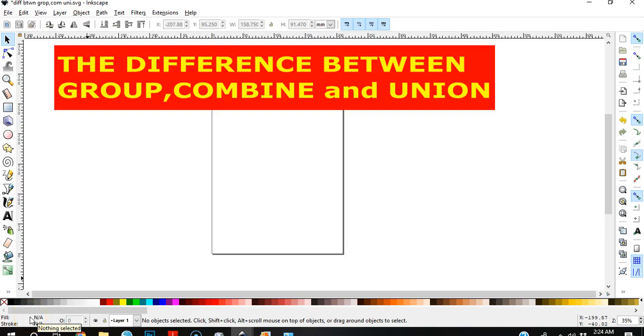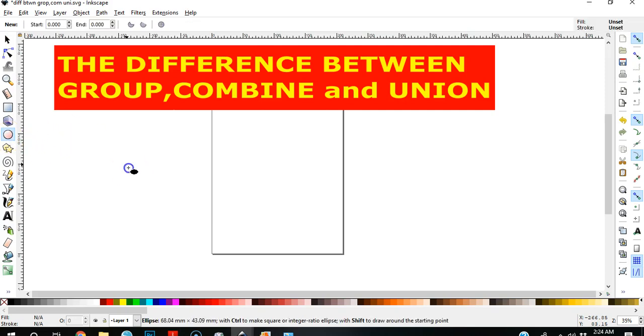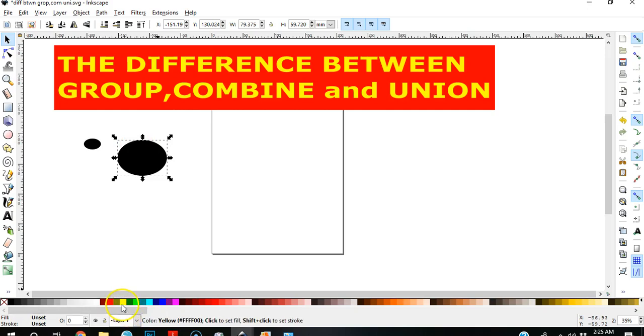In this tutorial, I'm going to teach you the difference between group, combine, and union in Inkscape. For instance, if I have two circles, I'm going to give them different colors, a yellow one and a black one. These will be the two main things that we will work with.